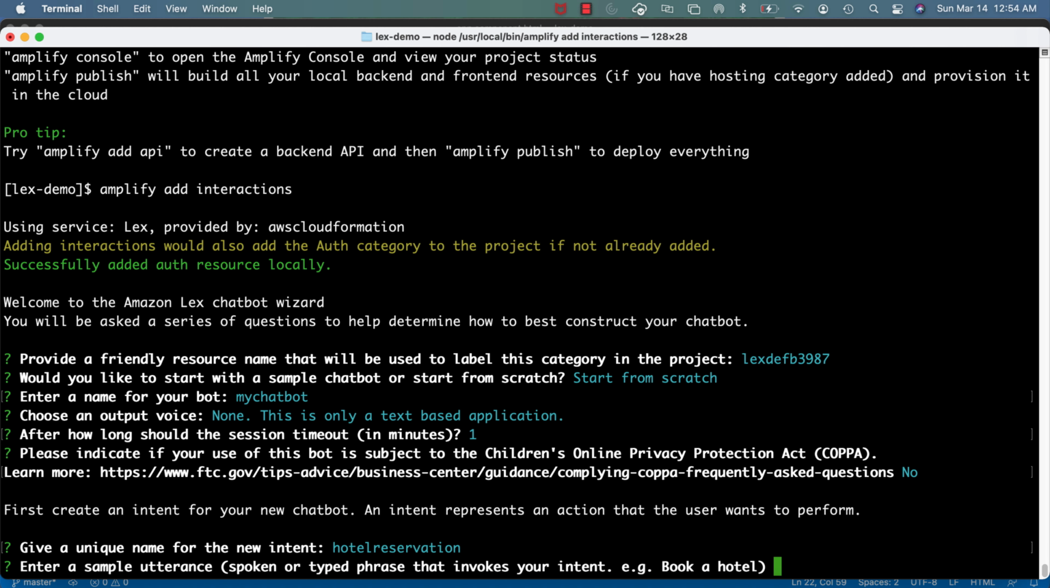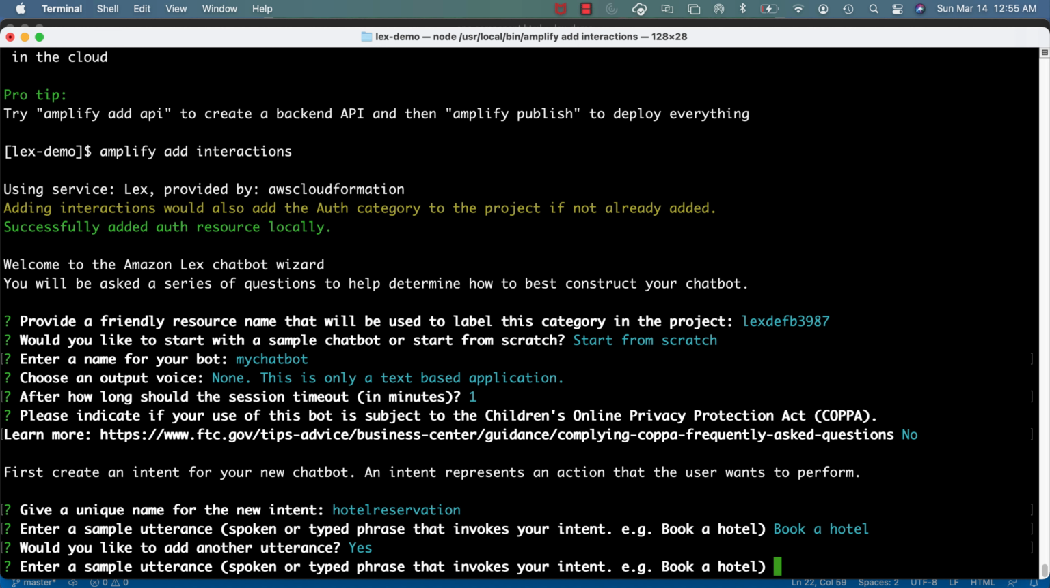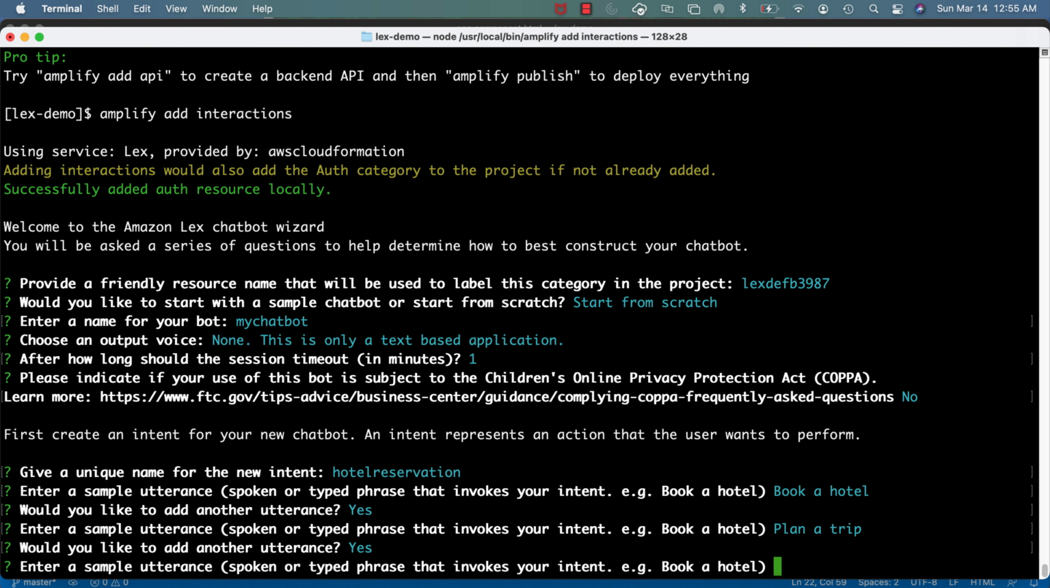Next, it is asking for the sample utterances. In order to invoke our intent, we need to specify some sample utterances. Whenever a user types those utterances, our intent can be invoked. So here we want to invoke our intent whenever somebody is typing or putting a question to our bot like book a hotel. Now it is asking me, do you want to add another utterance? Yeah, definitely I want to add a couple of them, like 3 or 4, so that I have more reach for my bot. Another one I have added is plan a trip. So whenever somebody types in plan a trip or book a hotel, it will invoke my intent.